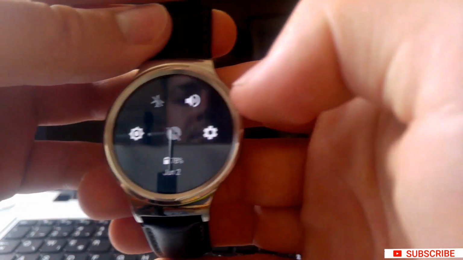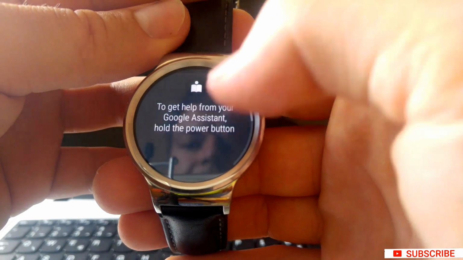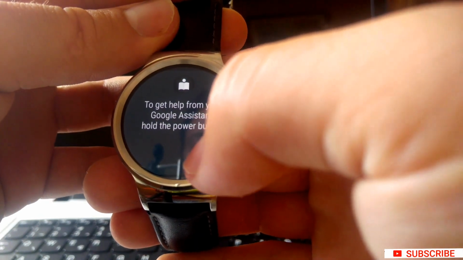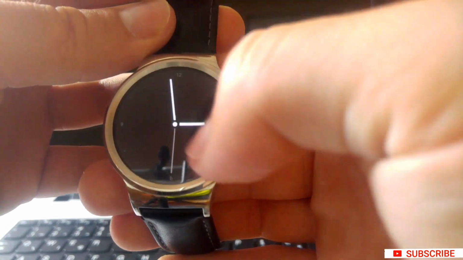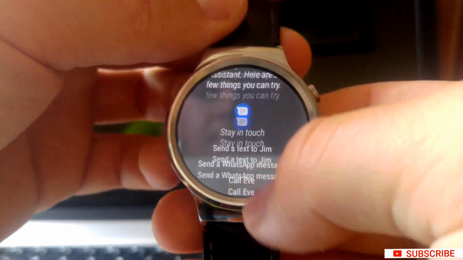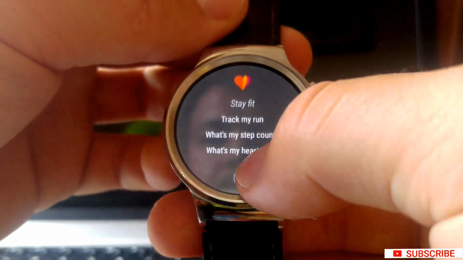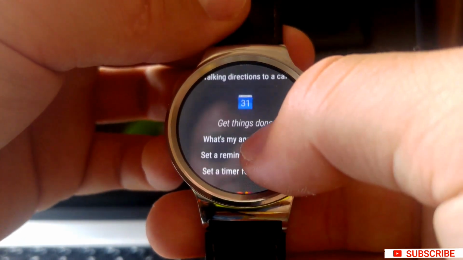The biggest update in Android Wear 2.0, I think, is Google Assistant. And I really like that this watch finally has that. First I'll set up Google Assistant, and then later on I'll try how it works. So yeah, stay.